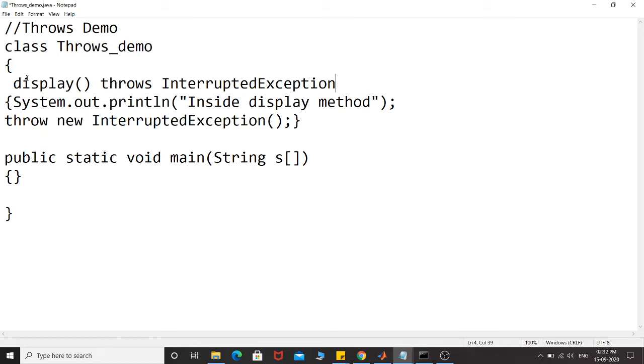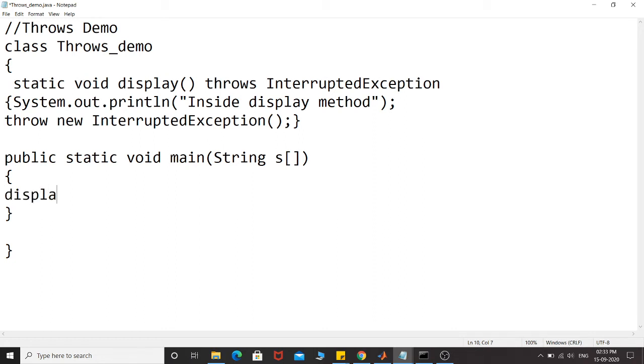Now if I want to call this display method without any object, what I have to do, I have to declare it as static. I'm just declaring it as static. Now I will try to call this display method inside my main method. I can always call this display method without any object, so I'll just put display over here and then just save my program and try to run this.